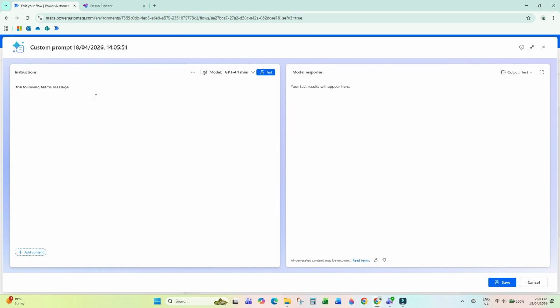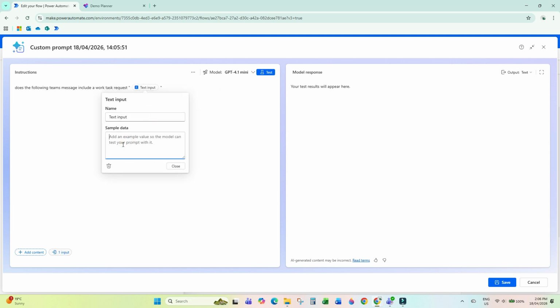does the following Teams message include a work task request? I'm then going to put it in quotation marks, and in between the quotation marks, I'm going to add content. This is where we can insert our dynamic content from the flow. So I'm going to hit text, and I can always do some sample data.